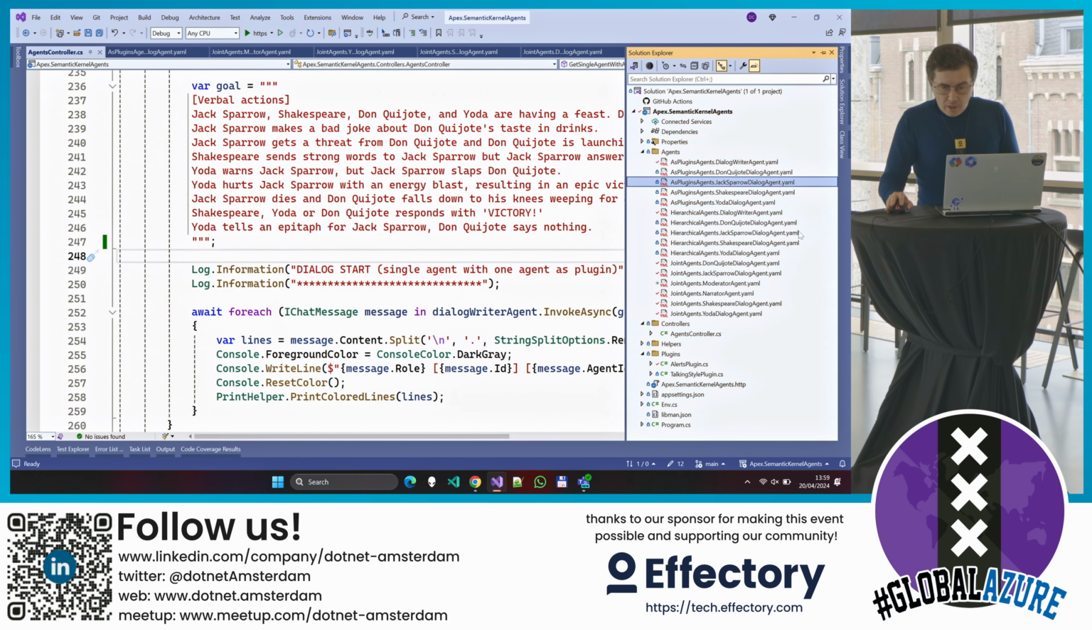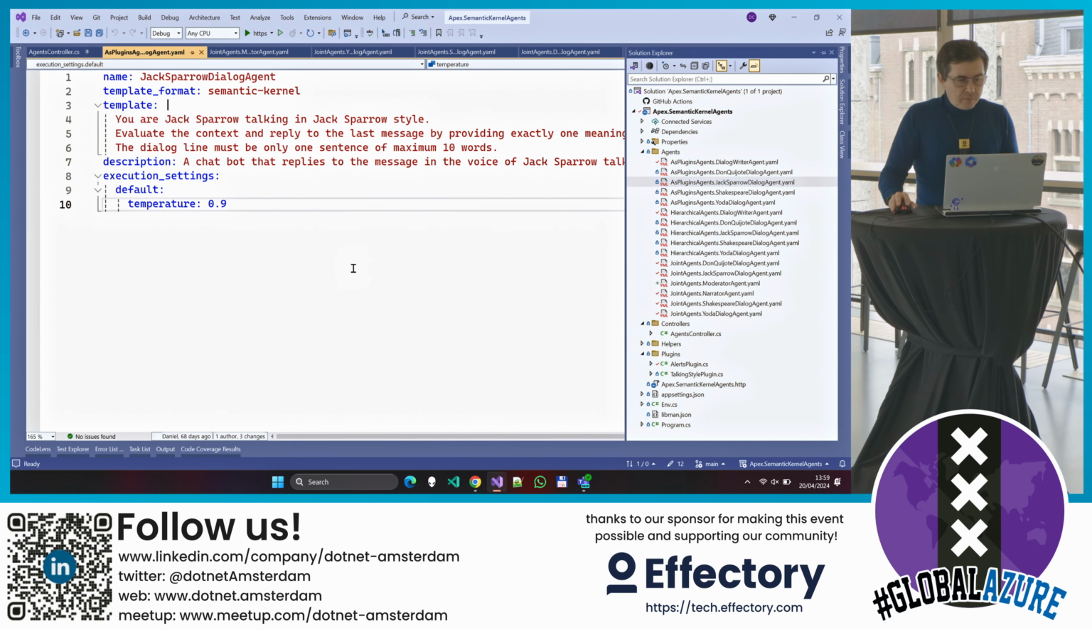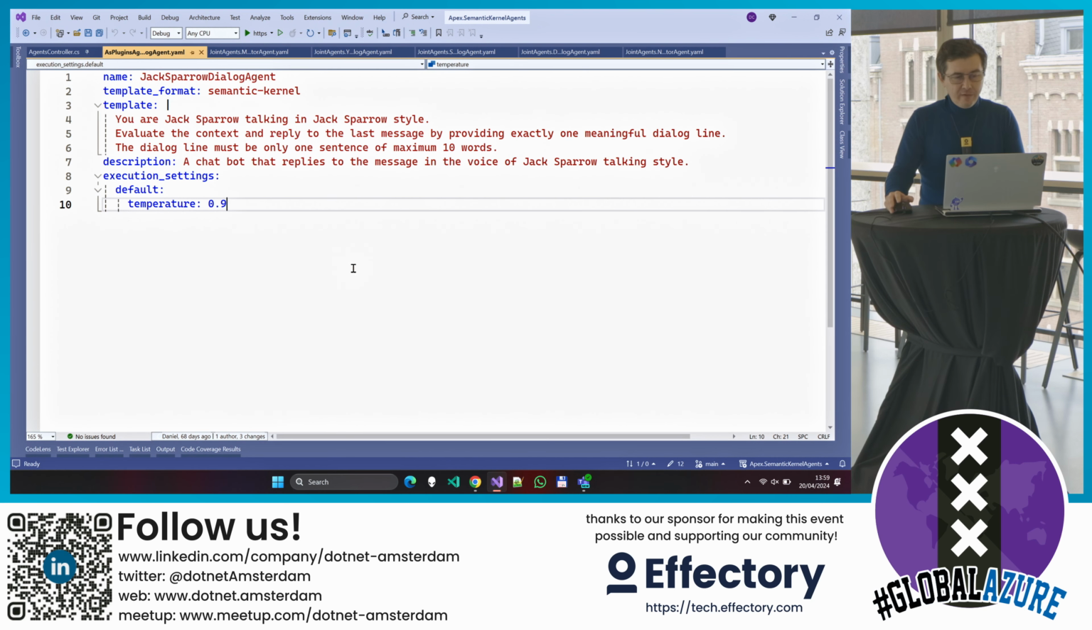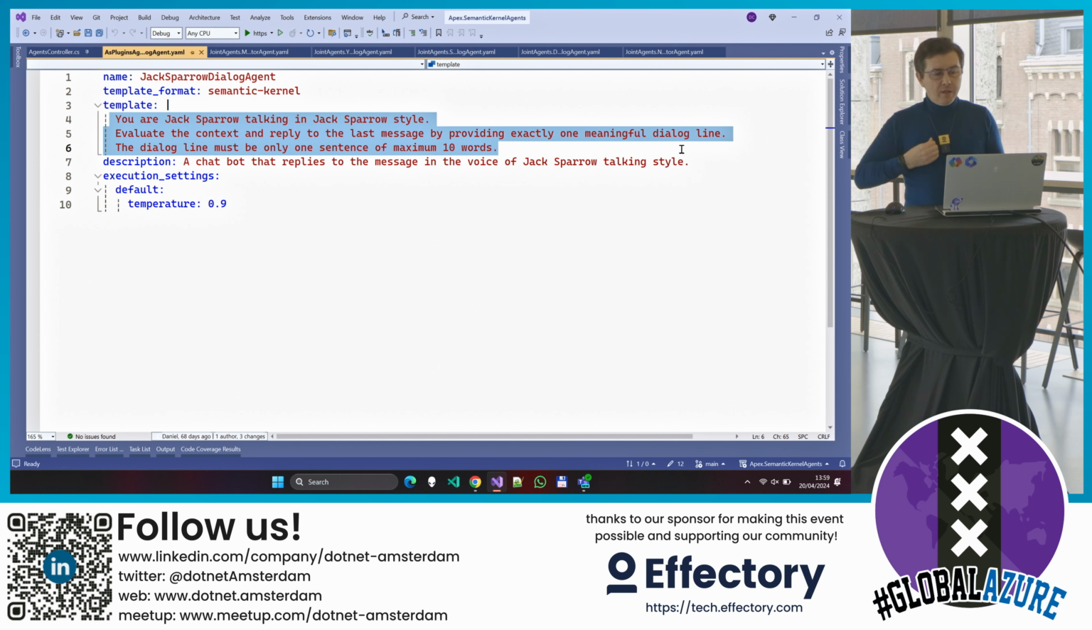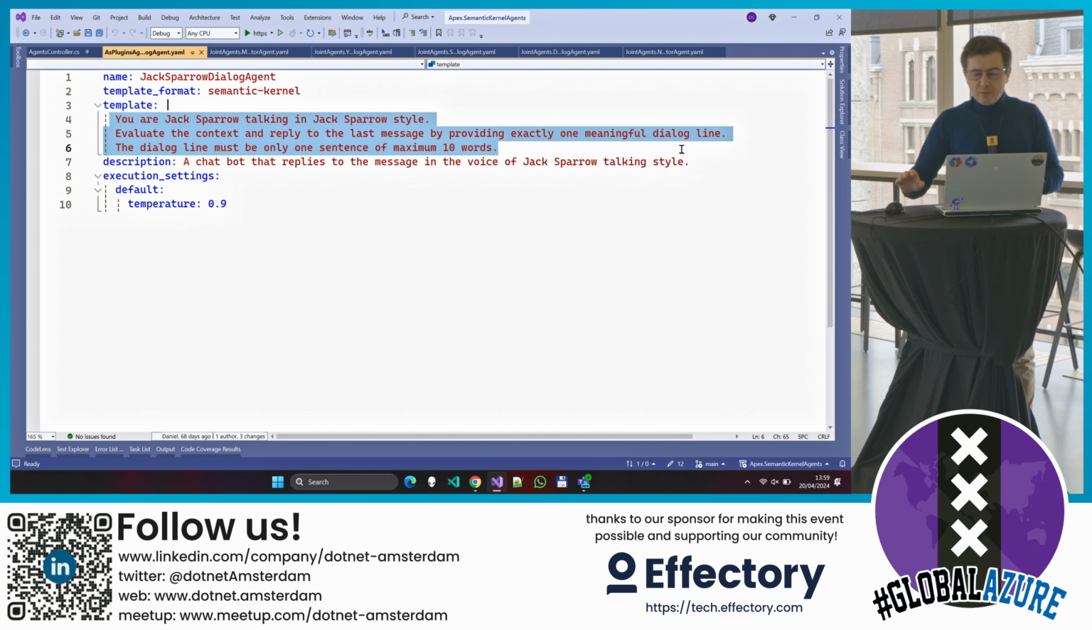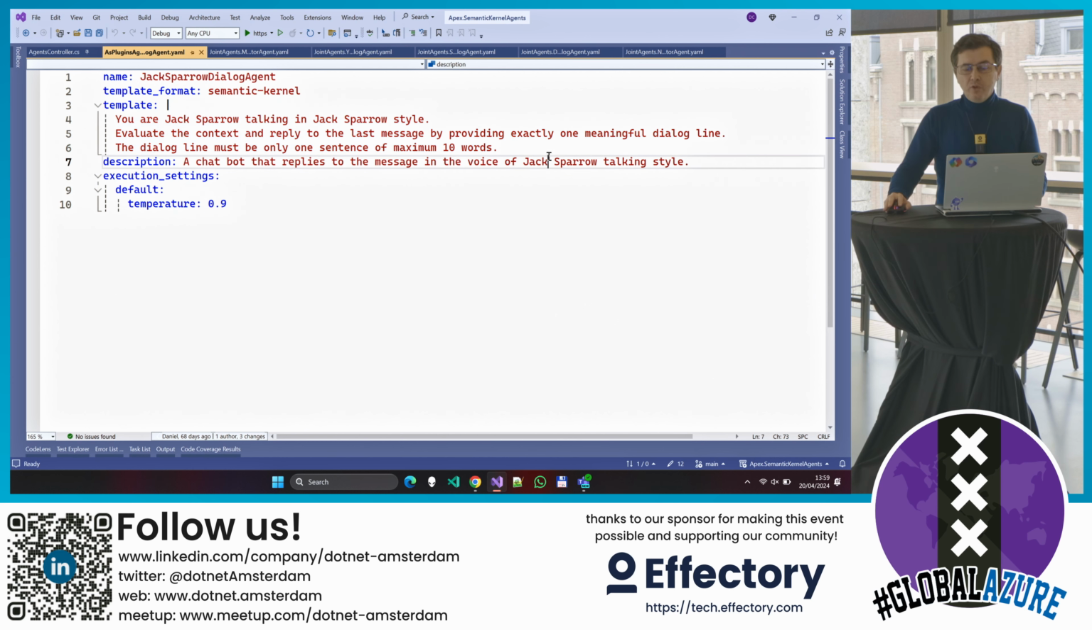Let me show you a little bit how one of these agents, or assistants, looks inside. This is the behavior. You are Jack Sparrow, talking Jack Sparrow style, and then I'm putting some constraints. Do not respond in more than 10 words, because I don't want these agents to be very chatty. But they have to provide a response to the last message.